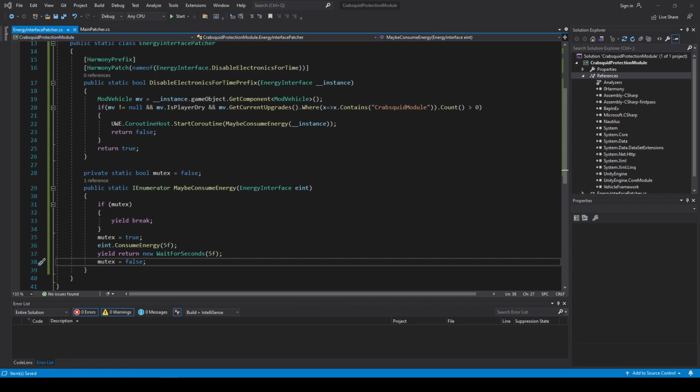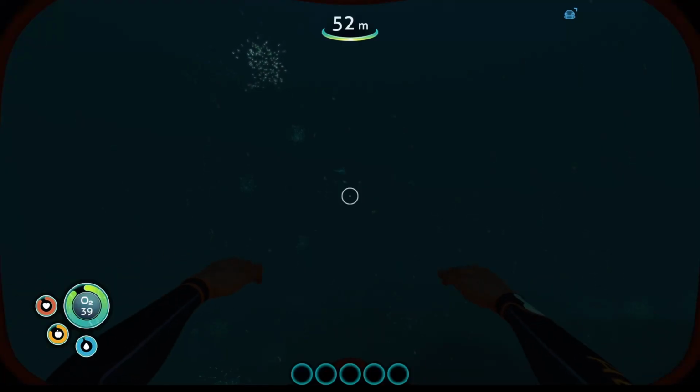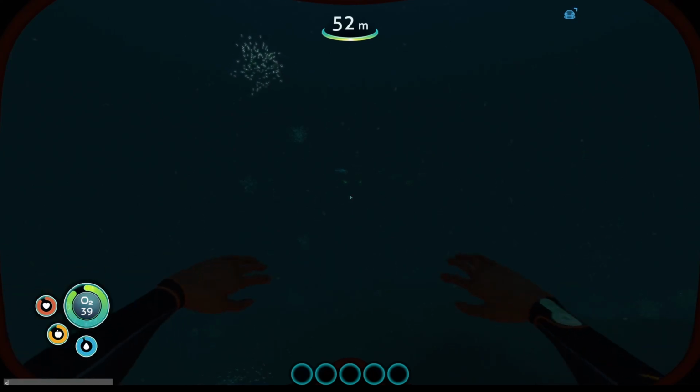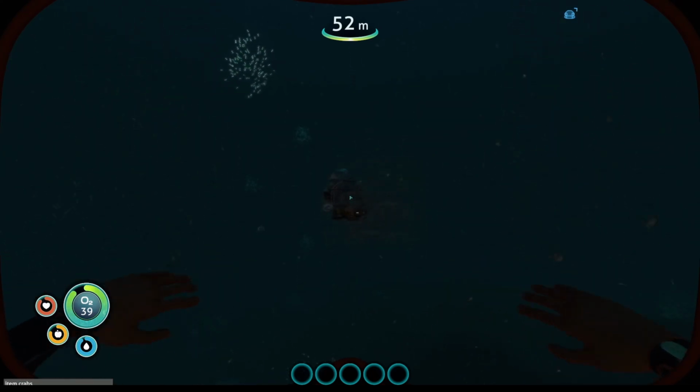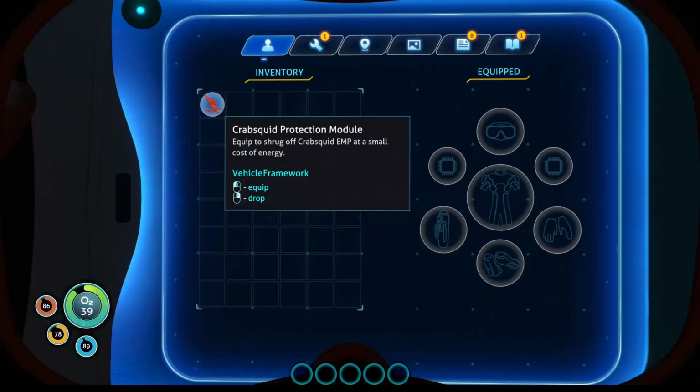Okay, this concludes the software part. Let's build it and test it out. To test out the module, let's start by spawning a cricket and giving ourselves a module. I'll start by seeing what the EMP blast does normally.